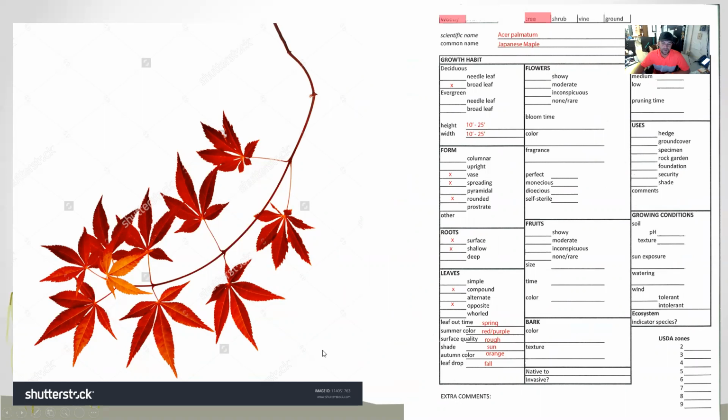So we have a compound leaf and that are also opposite. So you see here on the stem, going from one side to the other, one side to the other, one side to the other, and one side to the other. So what you'll find on the Missouri Botanical Garden website through the description is that its leaf out time is going to be in the spring.